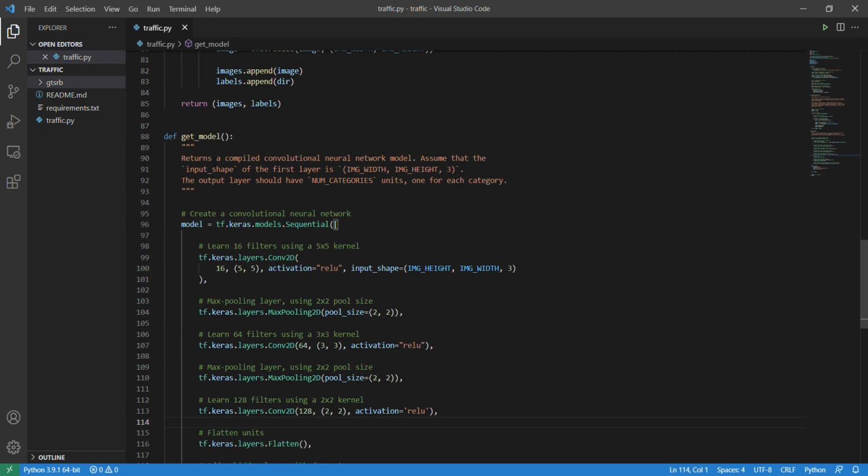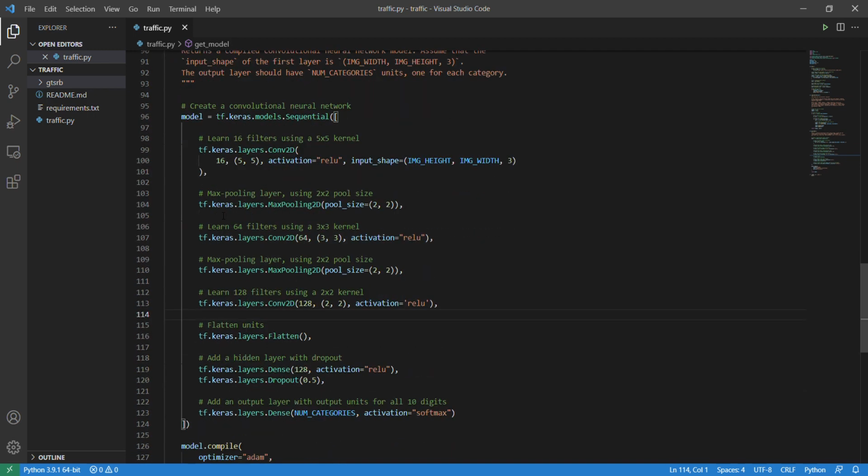In my getModel function, I modified Brian's model to this extent, where I start with the convolutional layer, where I apply 16 filters using a 5 by 5 kernel matrix. This allows the neural network to identify the main features of the image, shapes, etc.